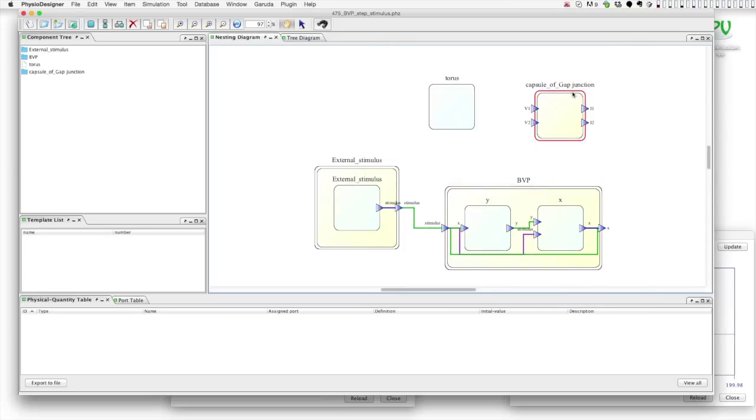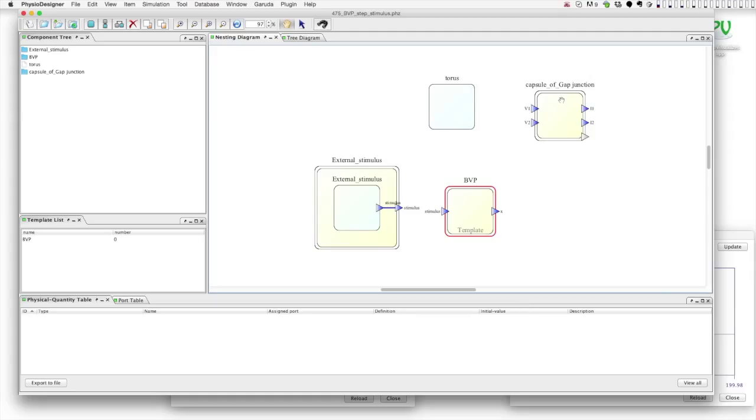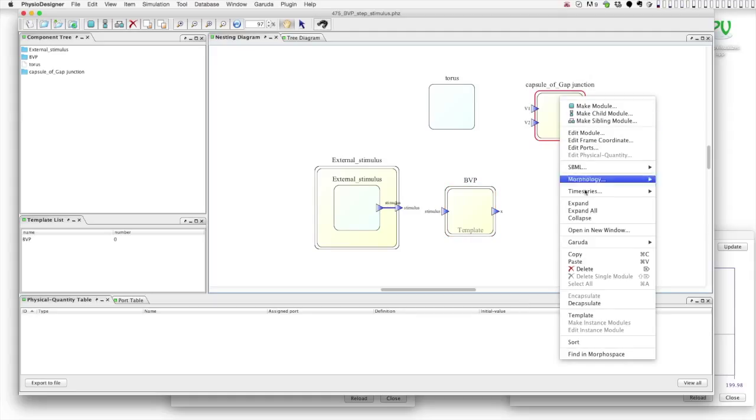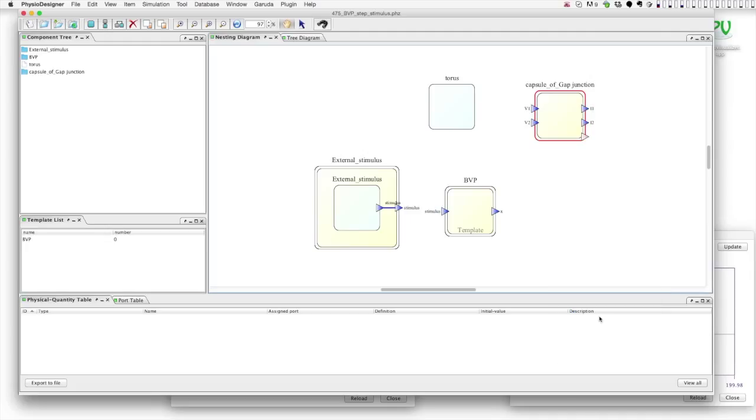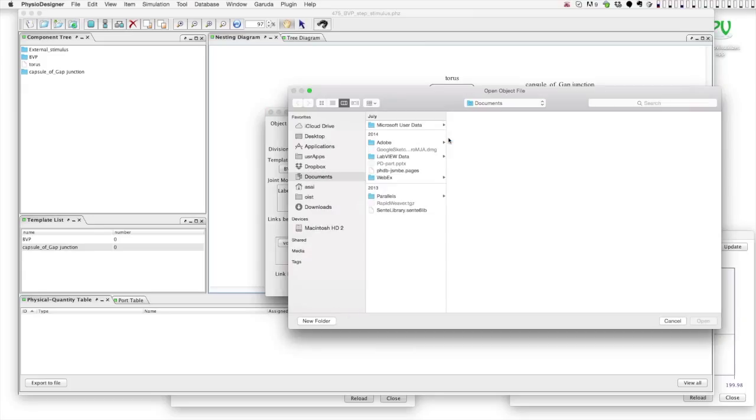To make instance modules of BVP module, let's make it be a template module. Right-click it, and select template in the menu. Similarly, gap junctions that link BVP instance modules are also modeled by instance modules, so we also have to make it a template. Okay, now preparation is almost done. To replace voxels in the object by instance modules, we can use create modules from volume object function. In the dialog, firstly, select the object file in vol format.